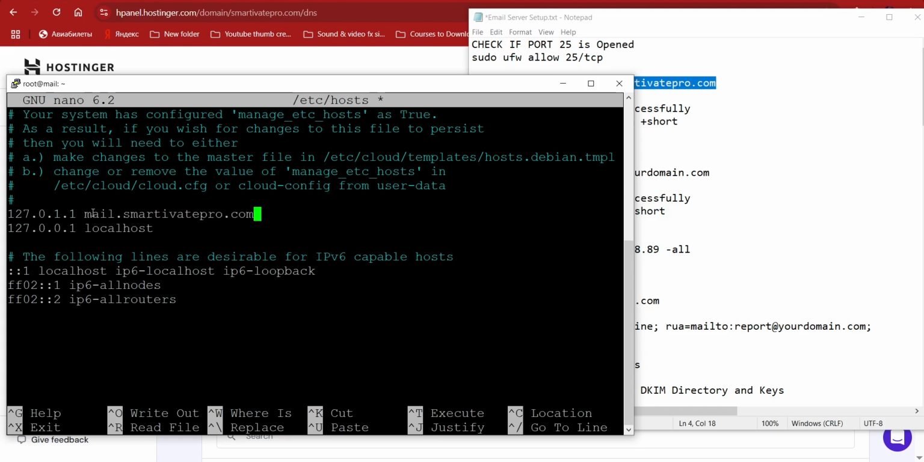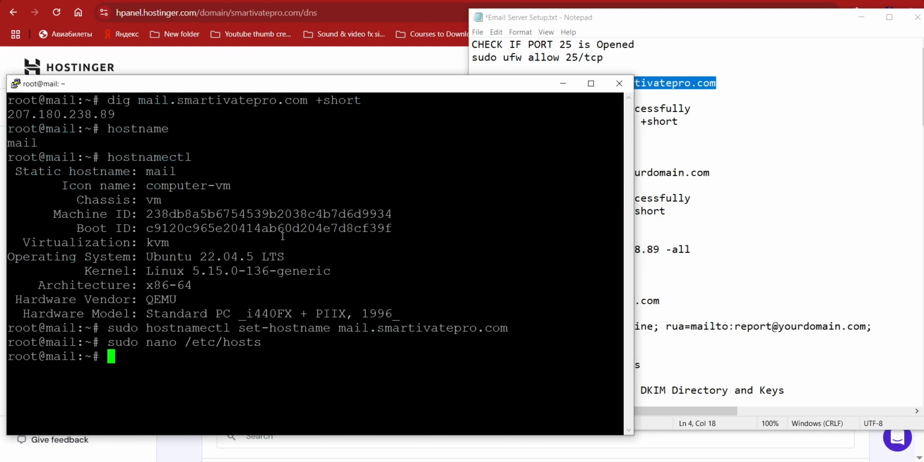Then I have to right click to paste the host name. Okay, then space, and I'm going to write the first name of the host name, which is this one. Okay, and I'm going to press Ctrl+O, then enter to save, then Ctrl+X to exit from the editor. Right, now we are done.